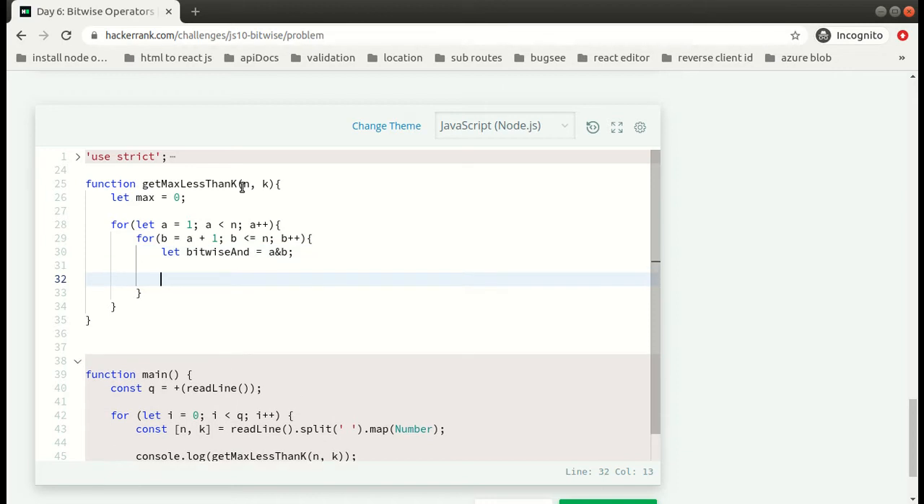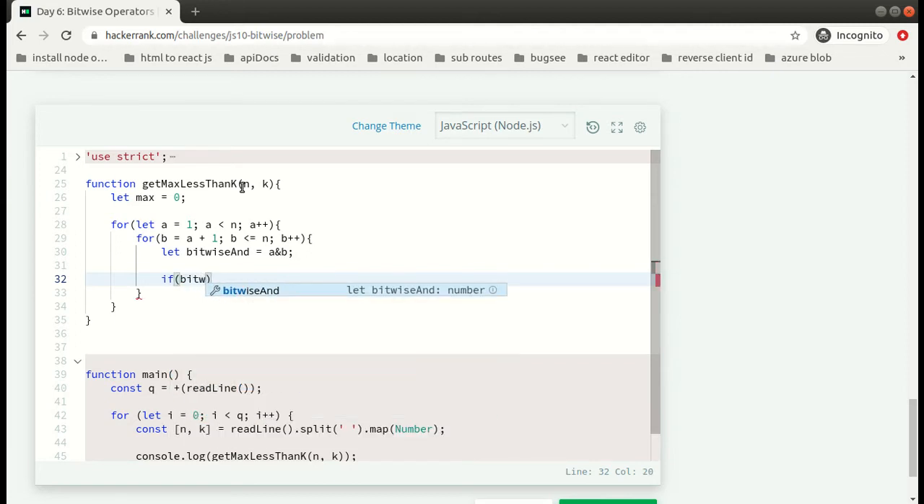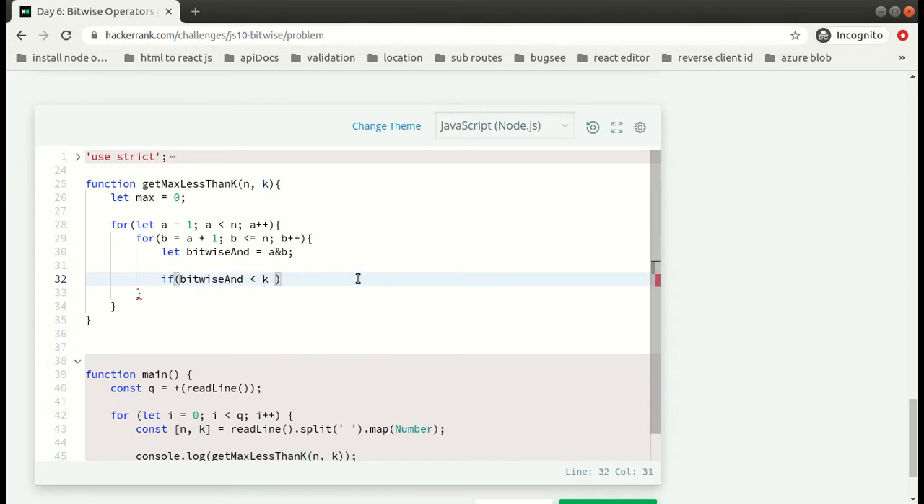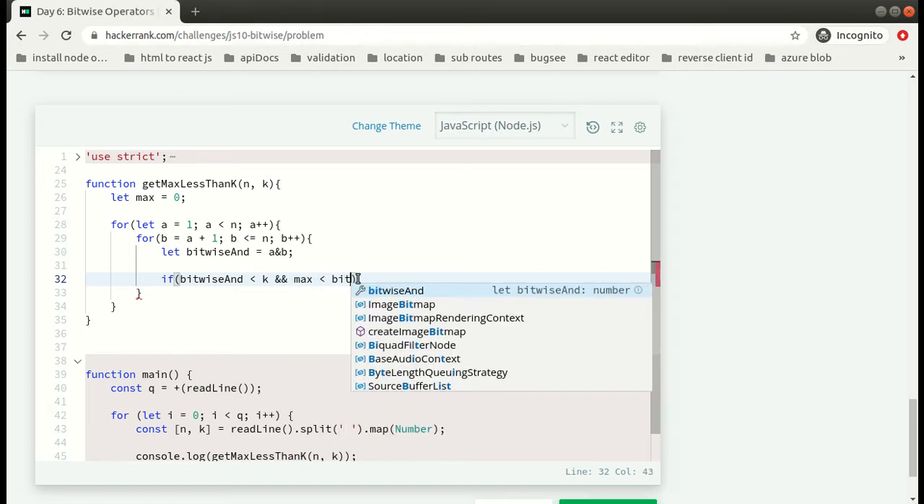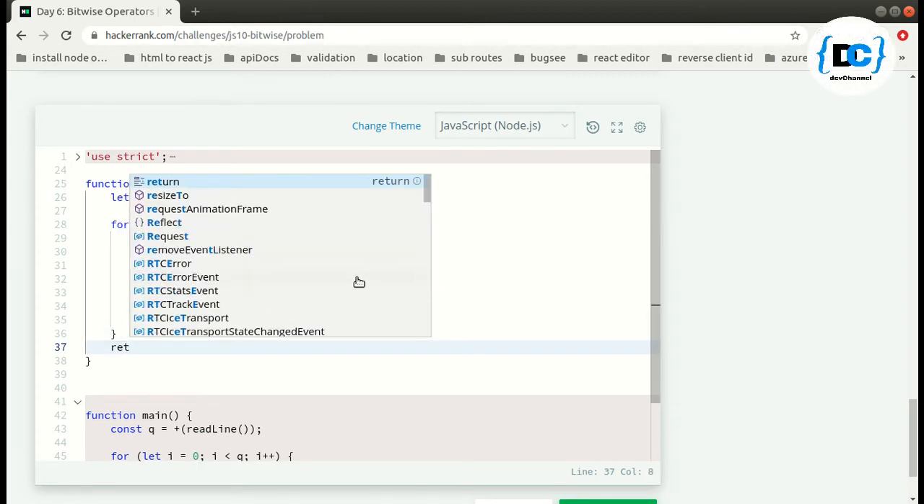Now guys, what we have to do is find the maximum. For that, if our bitwise AND that we have calculated is less than k, and at the same time if it is greater than our max, then we will set a new maximum. Max equals bitwise AND. I hope it makes sense. And over here we will simply return the max.